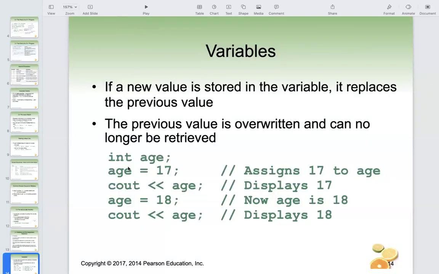So in this example here, we're defining a variable named h. When I say int h, I'm defining a variable named h. H equal to 17, we'll put the number 17 inside h. Cout << h will display 17. If I say h equal to 18, h becomes 18. Cout << h will display 18.